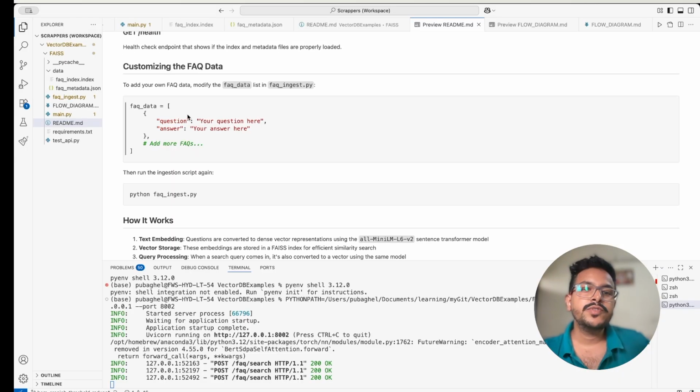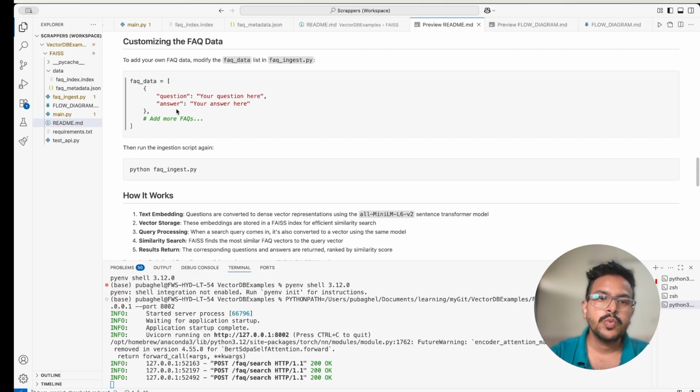The data which we will be putting in is the question and answer, where the question is the FAQ and the answer is the answer to that FAQ. So we can put a lot of FAQs here. We can even put them into a separate file and load it here, or load from a database. Like, we can scrape the FAQs and put them into our index.